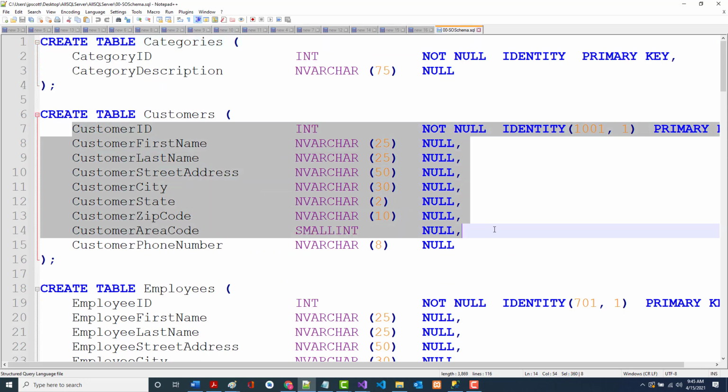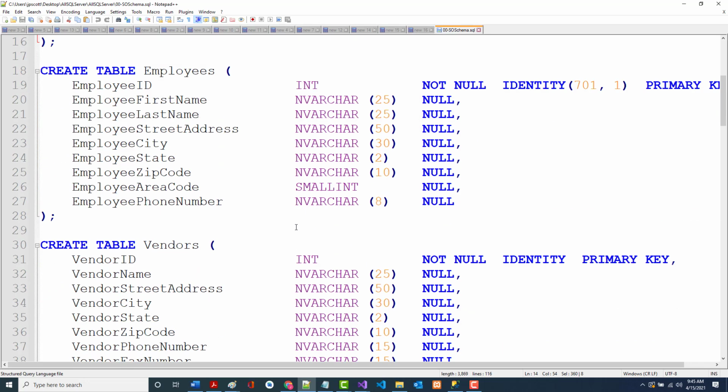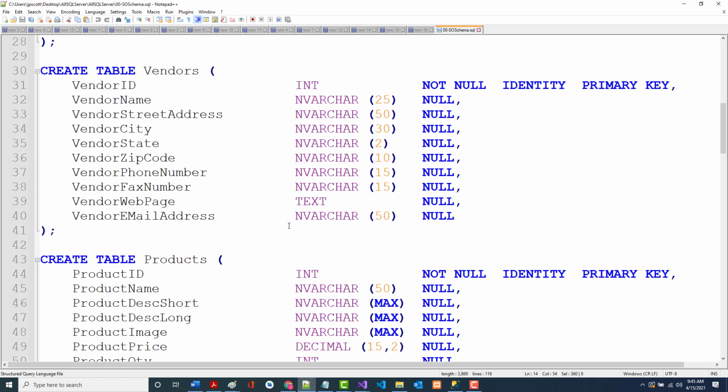I'm not going to allow all those to be null in my customers table if I'm a real business. I mean, I need your information. Same thing with employees. Same thing with vendors. Same thing with products. So the number of things that you're going to allow to be null are going to be very minimal. It's possible it'll be none.